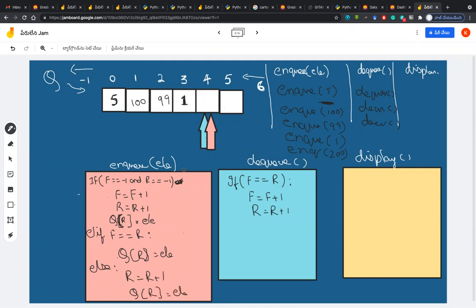See all the conditions. If F is -1 and R is -1, you should increment both and put the element wherever R is pointing to. And if F and R are both equal, that means we have already dequeued the entire Q. So directly put the element there itself. So Q of R is equal to element. And if these both conditions are not satisfied, that means it is a normal condition. So simply increment your rear and Q of R is equal to element. So we have seen all the conditions by now.